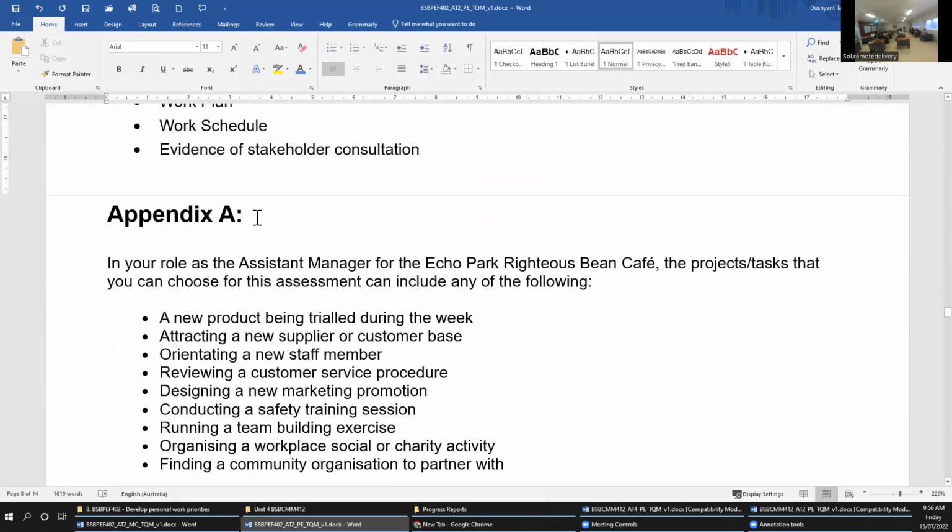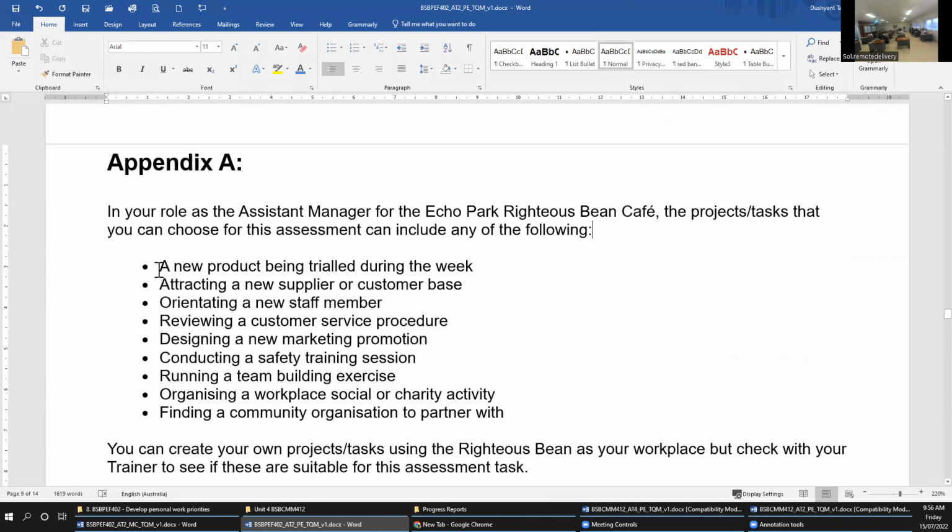Let's go through appendices. You'll only use this if you are using the case study, right? Just Spin. If you are following with your organization, you don't need to look at this appendices. In your role as assistant manager for Eco Park as location, Just Spin cafe. The project task you can choose for this assessment can include any of the following. Either a new product being tried, or attracting new supplier, a new staff member orientation, customer service procedure review, designing a marketing campaign, promotion.